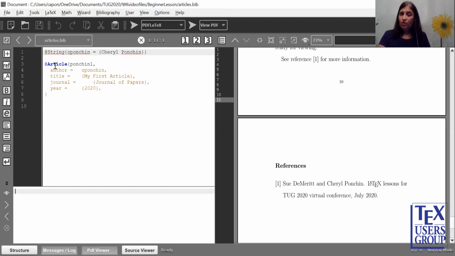So now I have at article, my open brace, my close brace. I have my author equals. You notice I don't have any quotes or braces around here. And I used braces in this instance instead of quotes to show you the difference, because everything in the brace or the quotes is literal. And you don't want C. Ponchin to be literal. You want it to come out as Cheryl Ponchin. So it knows that if it has something here without any of the quotes, it's going to find the string name and it's going to put it in.